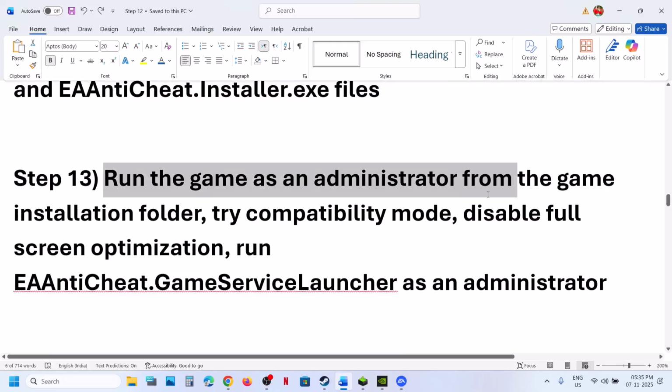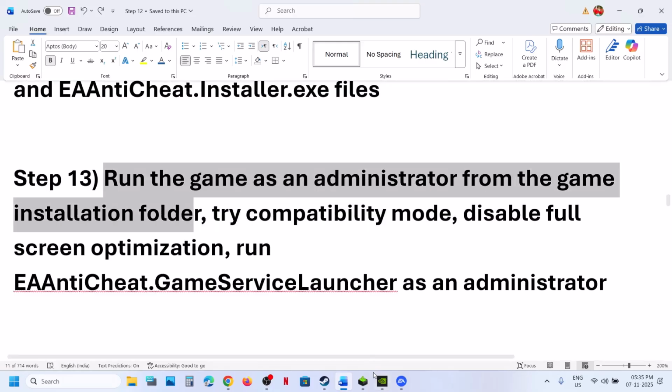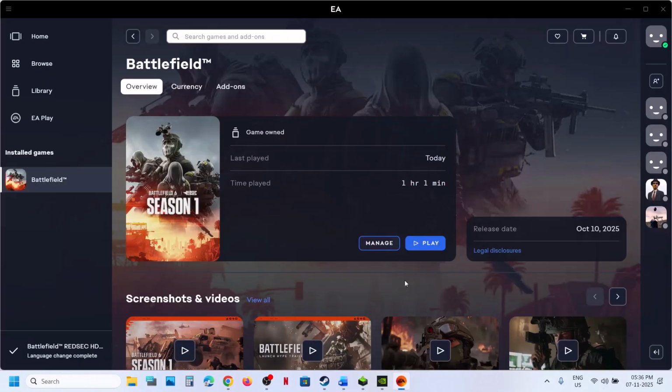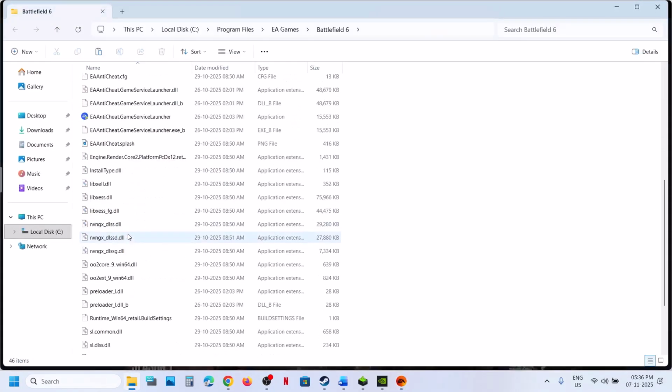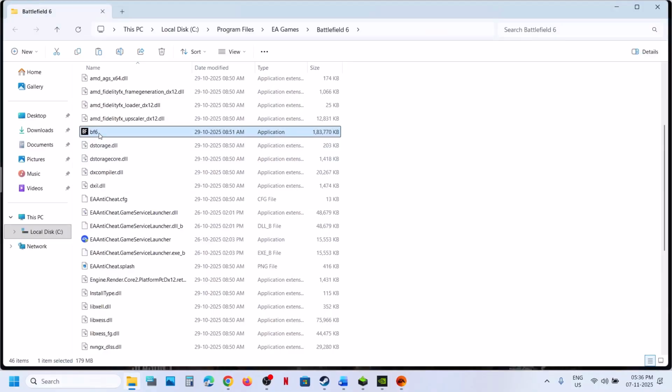Now, the next step is to run the game as an administrator from the game installation folder. So go to Manage, View Properties, click on Open Folder, go to the game installation folder, and then select the game exe file, double-click, launch the game from here, and then check.